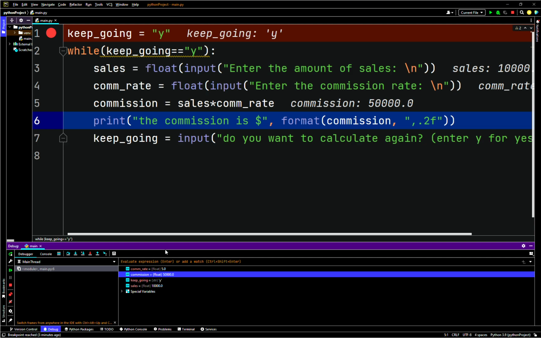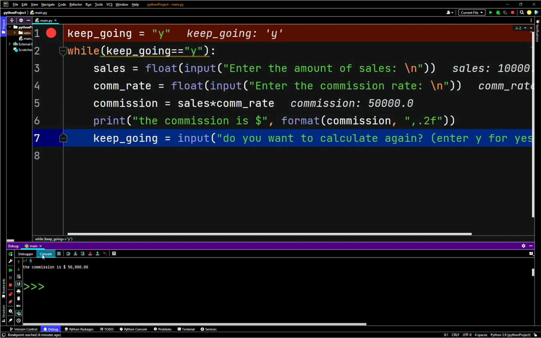Oh, I should have done a decimal. I should have done a float for the commission, like 0.05. That's okay. So then we'll say the commission is, so if I go to console, it says the commission is 50,000.